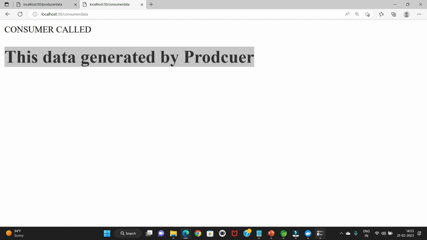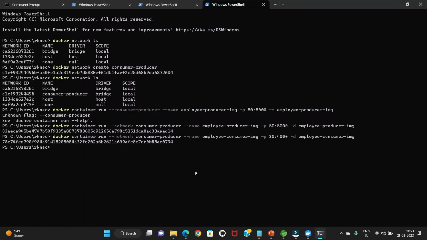Okay, so in this way, if you have more than one microservice, you create the Docker image of those microservices, create one network, and run all those microservices in the same network. In this way we can make the microservices communicate with each other.